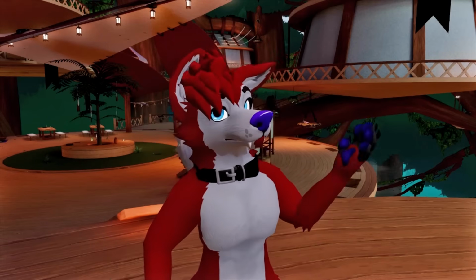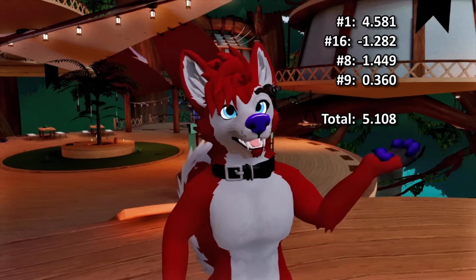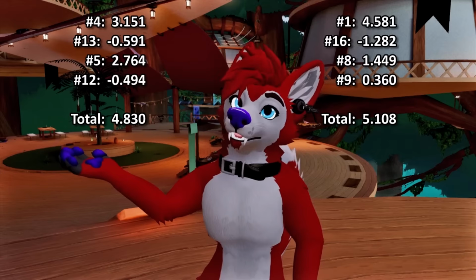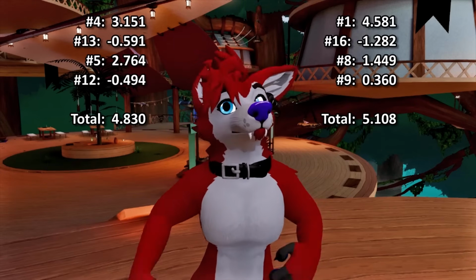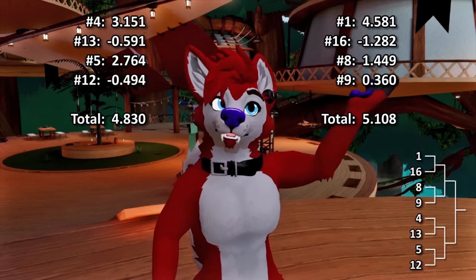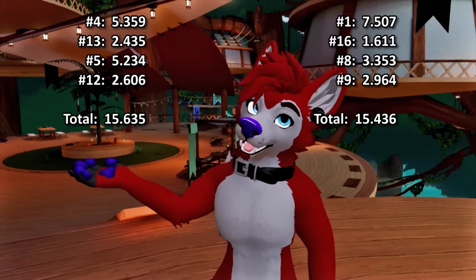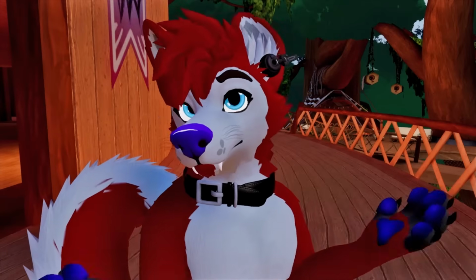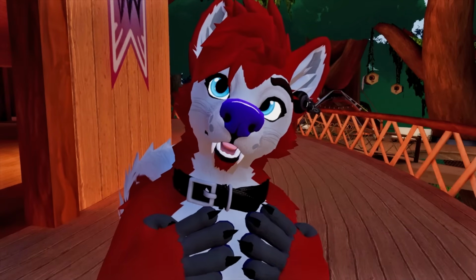So for example, the 1, 16, 8, and 9 dancers have their ratings added up, and the 4, 13, 5, and 12 dancers have their ratings added up. If the former has the higher sum, that group is placed in the upper quarter of the bracket. If the latter has the higher sum, then they are going to be placed in the upper quarter of the bracket. Personally, I think this is a very fair way to do it.